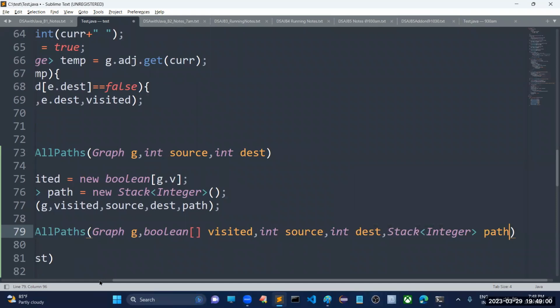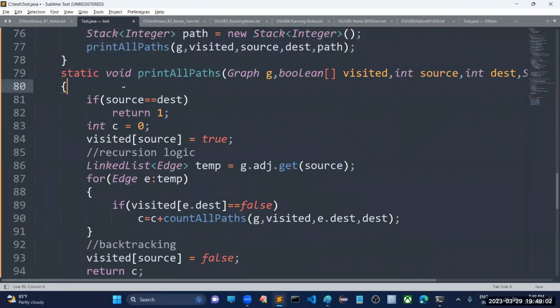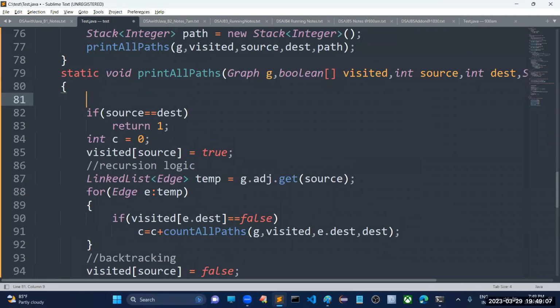Sir, what is this path going to do? Listen to my words carefully. Some small changes. At the very beginning, in the path, I am trying to push the source, sir.